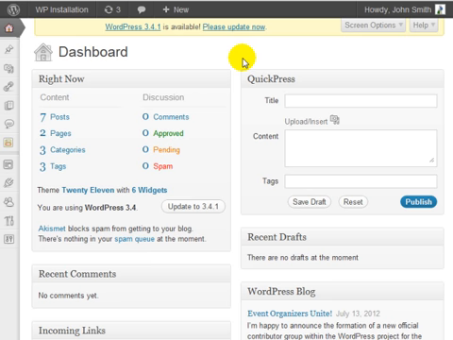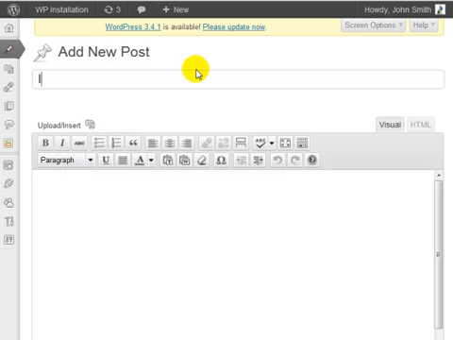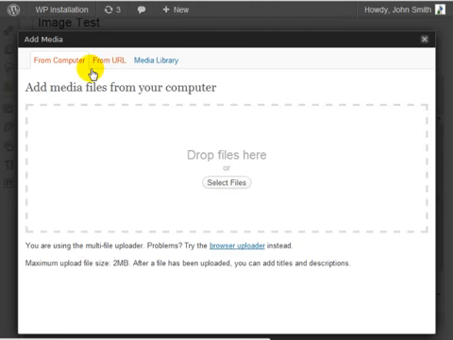So first of all, I'm going to go ahead and create a post. Go to Posts, click on Add New Post. I'm going to call it image test. And within the body of the post, I'm going to click on the Add Media link. And from here, I'm going to select the files that I want to upload.